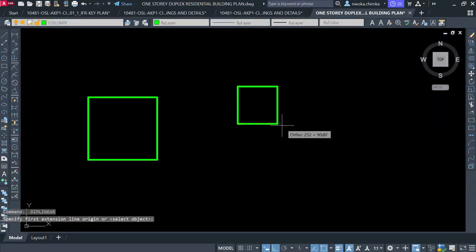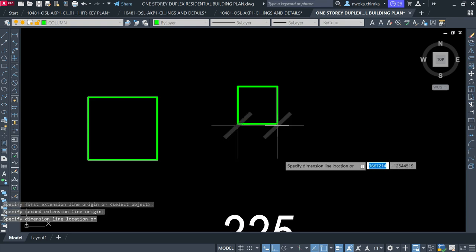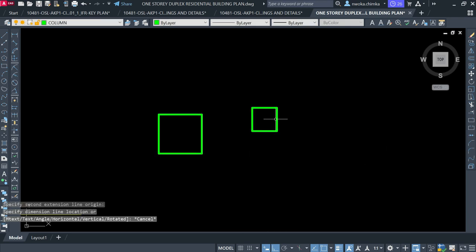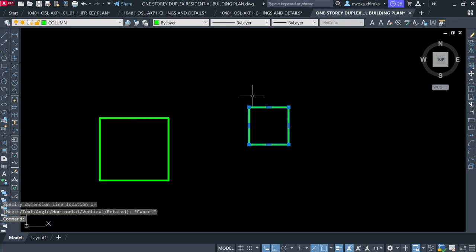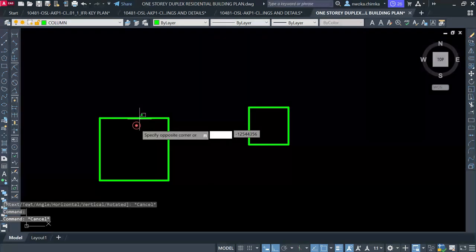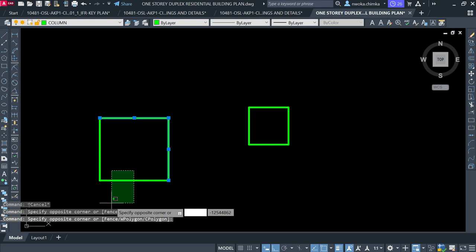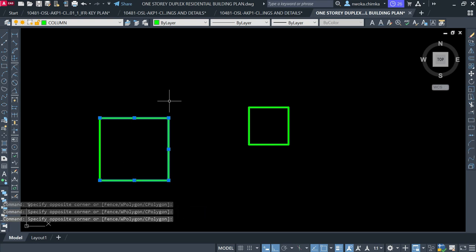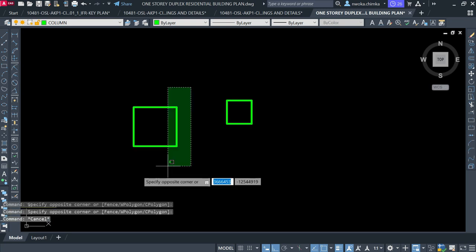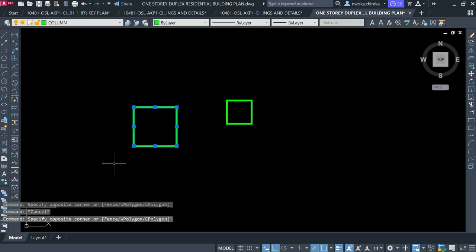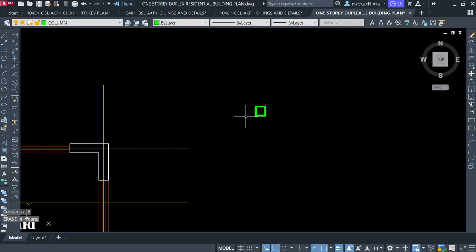But the whole idea is to use the rectangle icon to create your column. As you can see, this one right now is like a single unit, while this one that was created using lines has different lines. Can you see that? Hello, are you with me? Okay, that's fine.